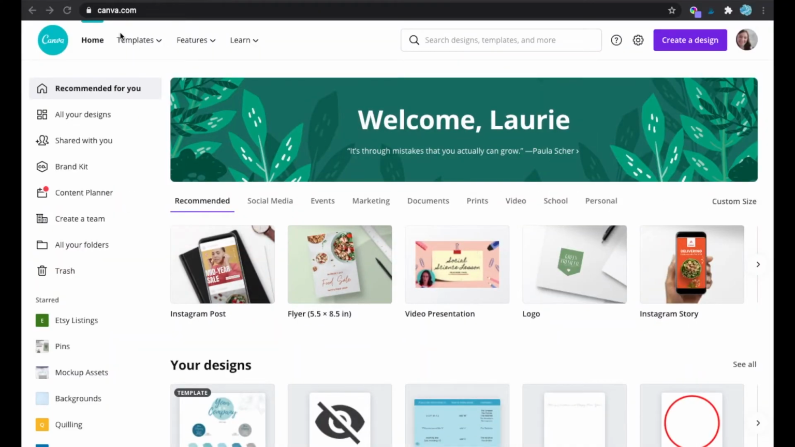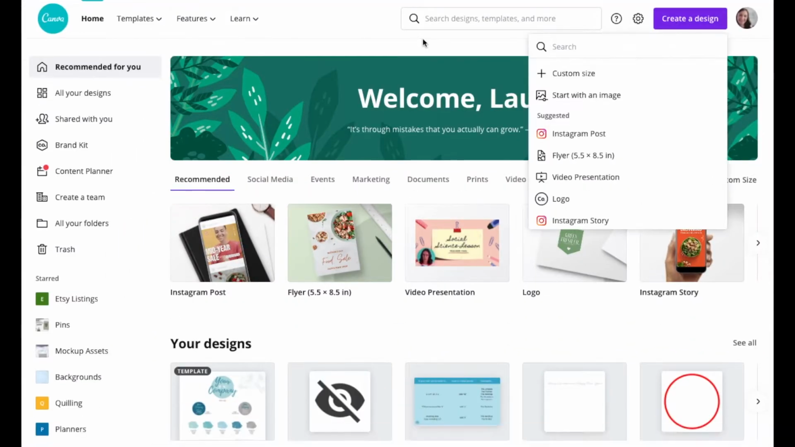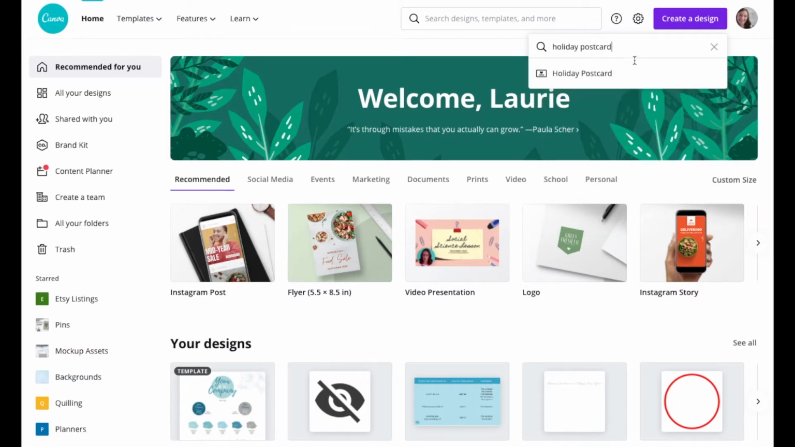Let's head back to canva.com to create our holiday card. Click on Create a Design in the top right corner. If you search for holiday postcard, a preset will come up that you can use. Of course, you could also use the same techniques we'll be using today with a foldable greeting card style too.